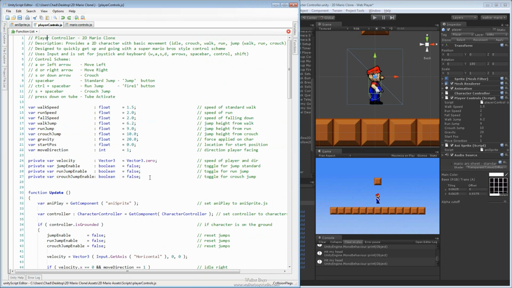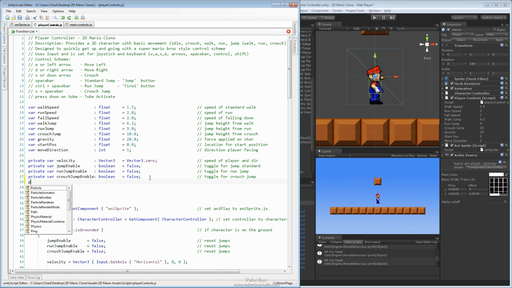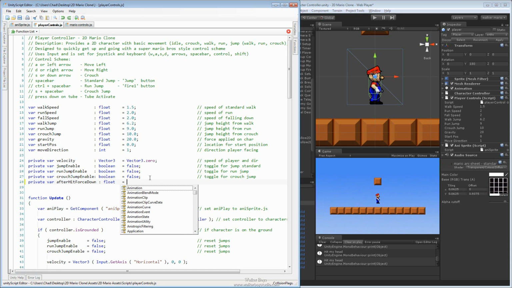So up at the top, let's do one more private variable. And this private variable, let's just call this one something like after hit force down. So after the hit, we're going to force our player down. We'll make this equal to a float type, and for the amount, let's start off with just 1.0 and we'll see how it goes. So this would be force player down if head hits anything.